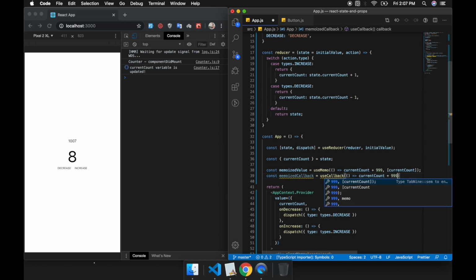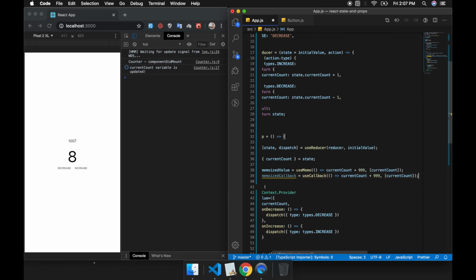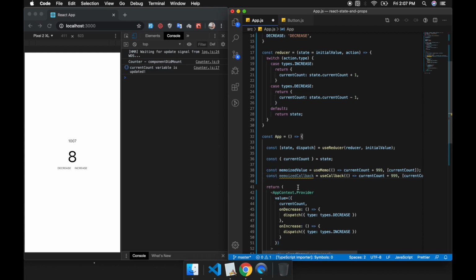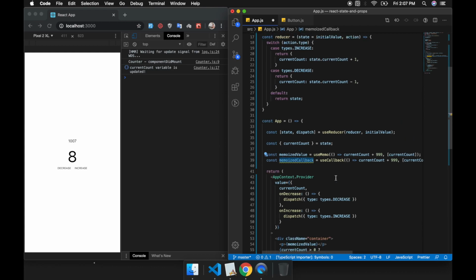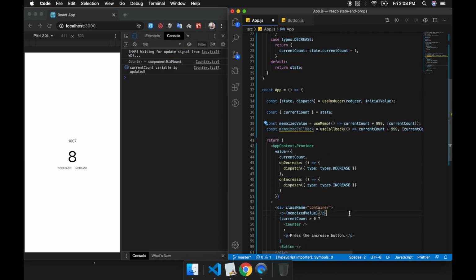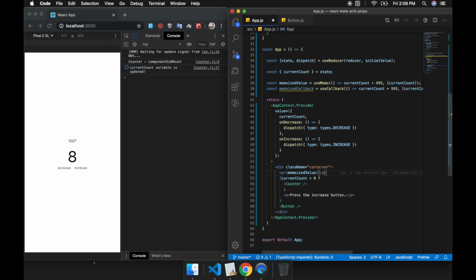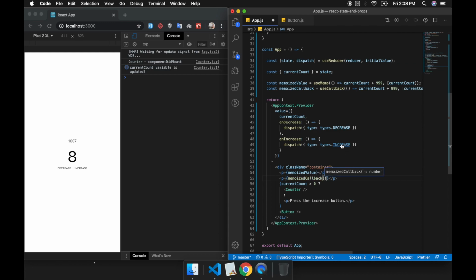Just the same. Okay, we will try, but this one is for callback. Okay. This one is for callback. So we can try something like this. So it worked. This useMemo is for value, and useCallback is for function or callback. So we can call it like this.